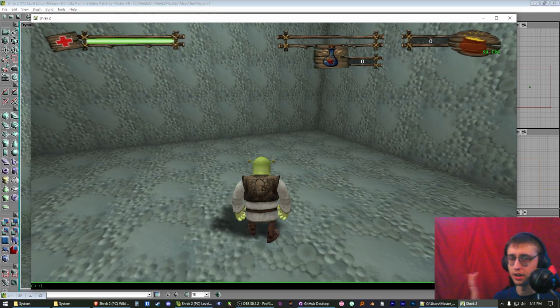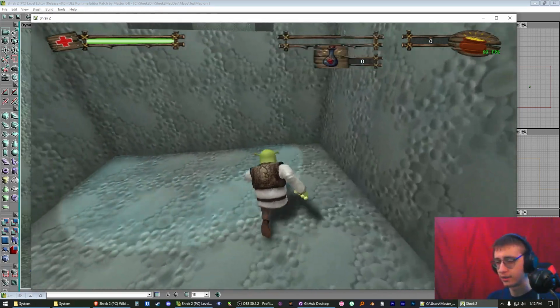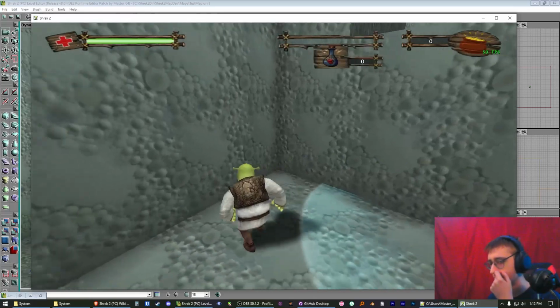I'm going to type RL, or you can type restart level. It doesn't matter. Either works. And here we are in the level. It appears that I have soft locked myself in this room, so that's great map design there.